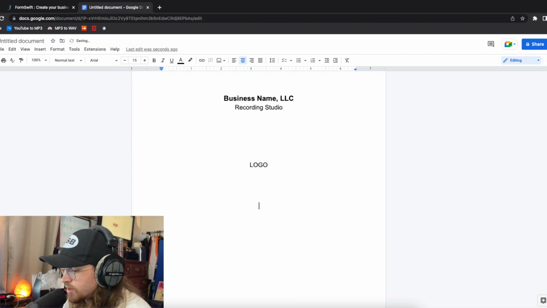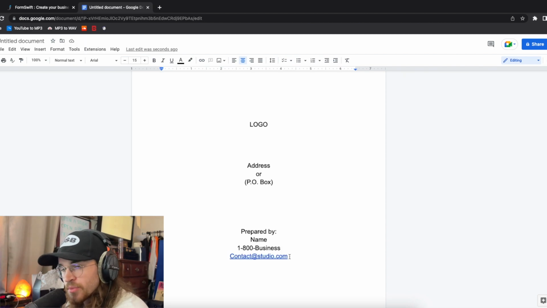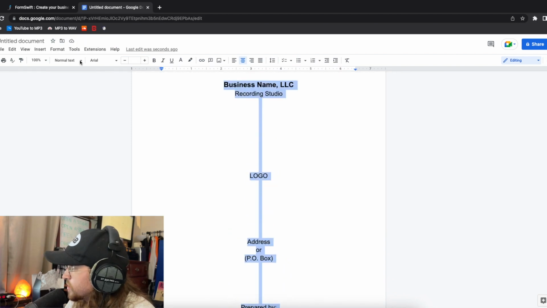And then right down here, we're going to do address. Now, if you're not in a physical location yet and you don't want to include your home address, you can always get a PO box and use that as your address until you get into a physical location. And then right down here, I like to include my name, my phone number, and business email. This way, all your contact info is on the front page. We're going to go ahead and switch this to Times New Roman, just because you should.